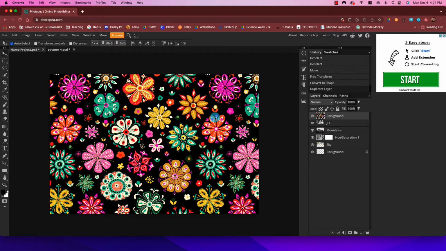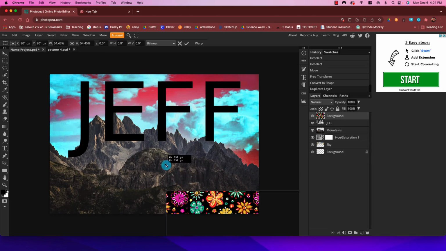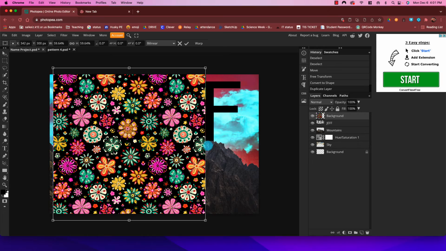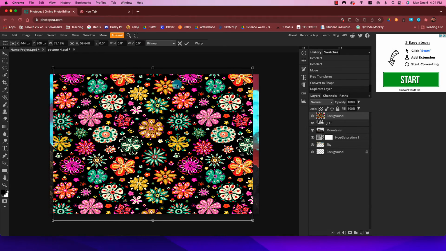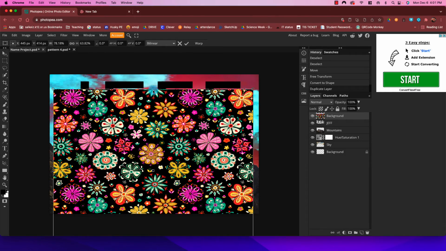and then you're going to adjust the size of your pattern file. Again, you're going to hold Shift to keep the proportions. You'll have to do your best.